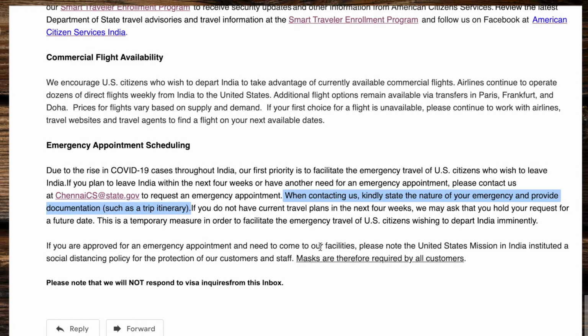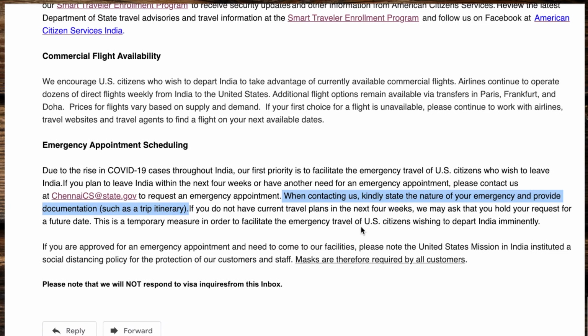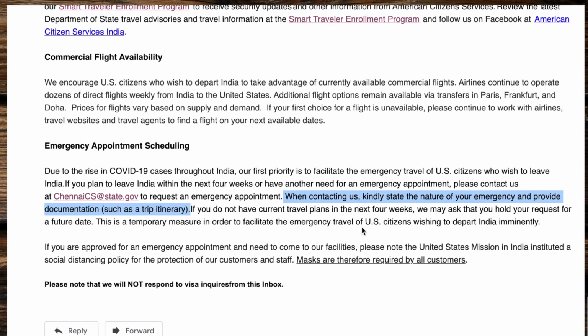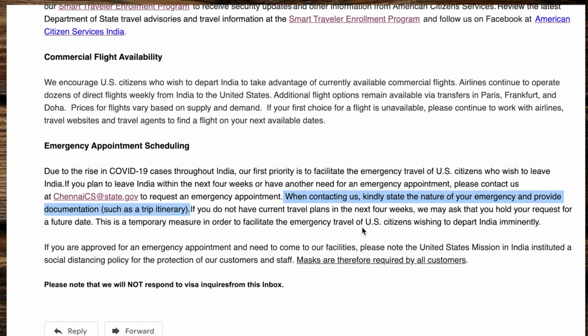And they have also mentioned when contacting us, kindly state the nature of emergency and provide the document. So in this case, you can provide your trip details, and if you have a US citizen kid, you can submit your passport details, or if you have a birth certificate, you can submit your kid's birth certificate as a proof.